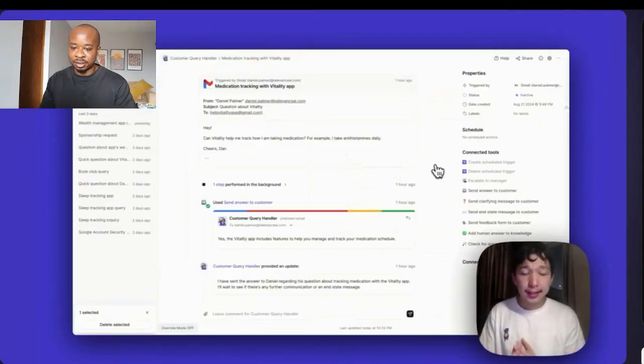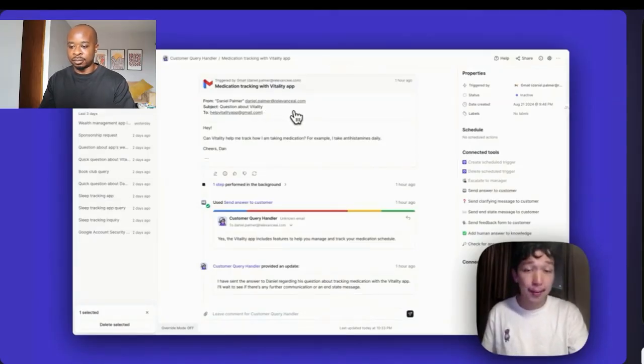So for this one, I've got a demo from our good friend at Relevance AI. So I'll show you that. Cool. So here's an example of the agent doing its thing. Here I've sent a question to help Vitality app at gmail.com. I said, hey, can Vitality help me track how I'm taking my medication? For example, I take antihistamines daily. So I want to know, can Vitality help me there?